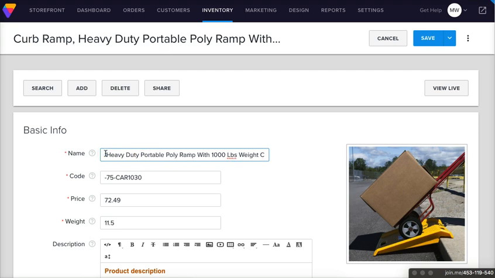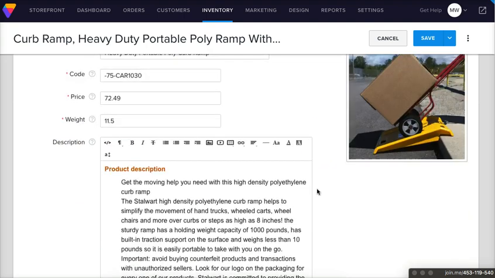Take curb ramp out of the front there. Heavy duty portable poly curb ramp. And then all of this stuff, I would delete that. Okay, that's sufficient for a good title. It's simple, it's to the point, it's direct. We only want to target a few keywords that are showing up in our title, in our URL. You'll learn all that in the optimization webinar, and in our description.